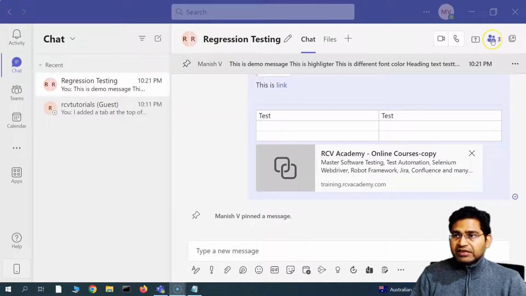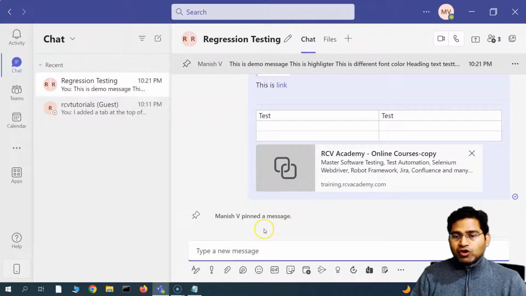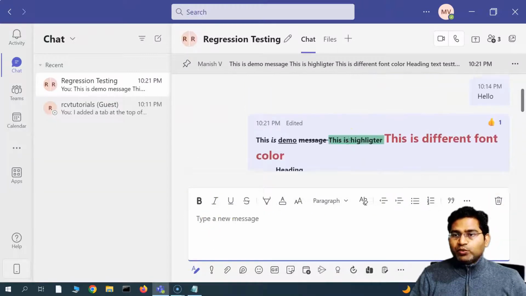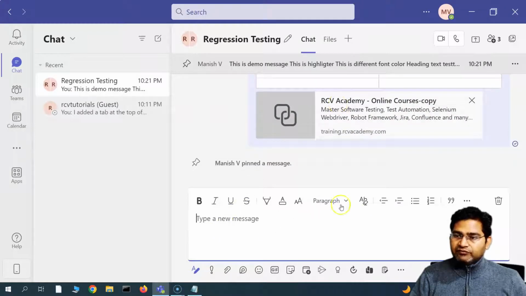You can see that this icon shows the number of participants in this group, and we have also seen different formatting options, right? The message formatting option with this particular icon. If you click on this format, it will open this format window and you can format the message that you are going to send with different options that are available here. Okay. Now what exactly is this icon here?